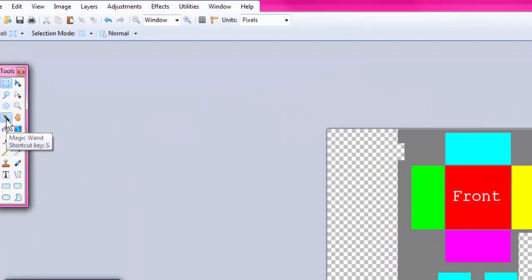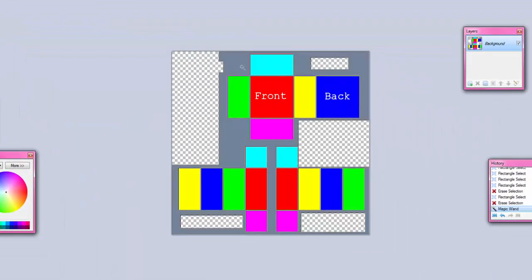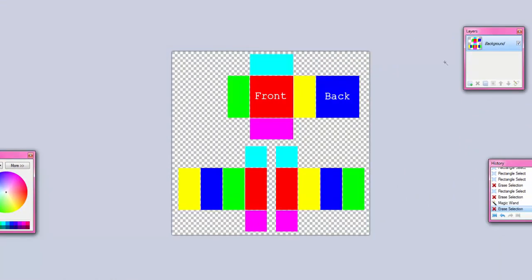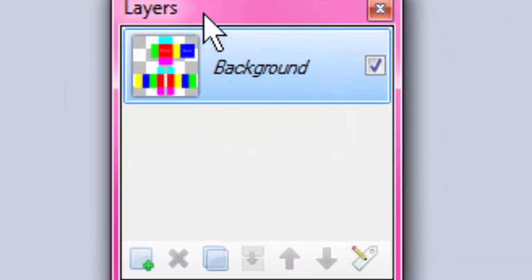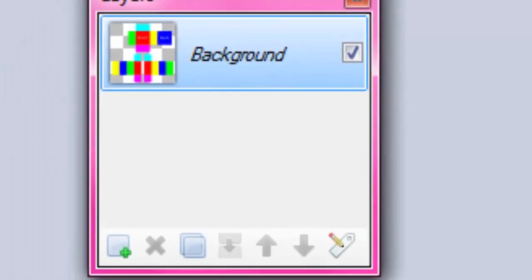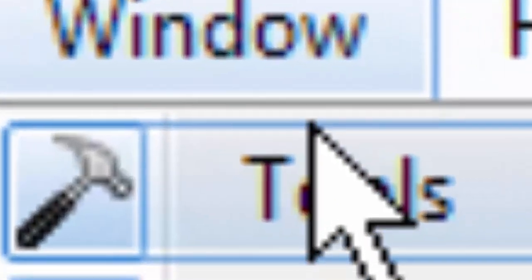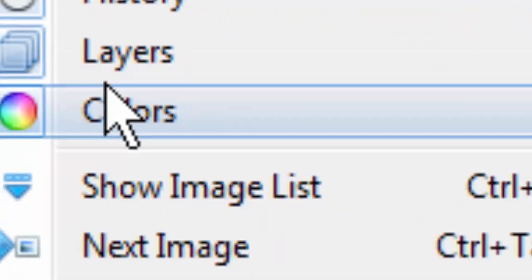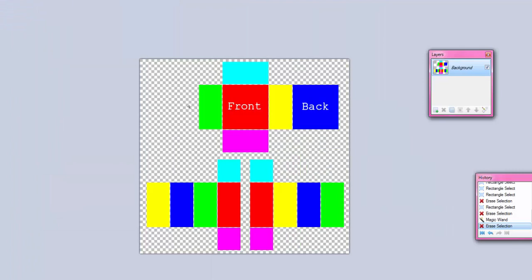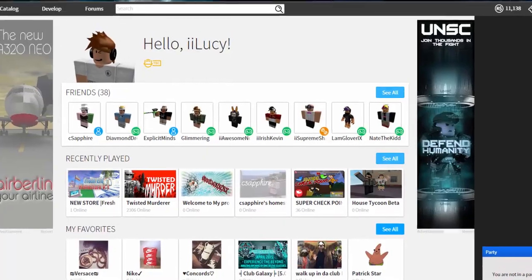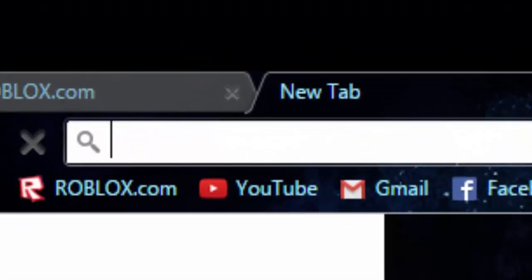Right. Now I'm going to press the magic wand. I'm going to click this. I'm just going to press delete. Simple as that. And then I'm going over here to add new layer. And if you don't have all of these, go to Window up here and just click Tools, History, Layers and Colors. Like so.